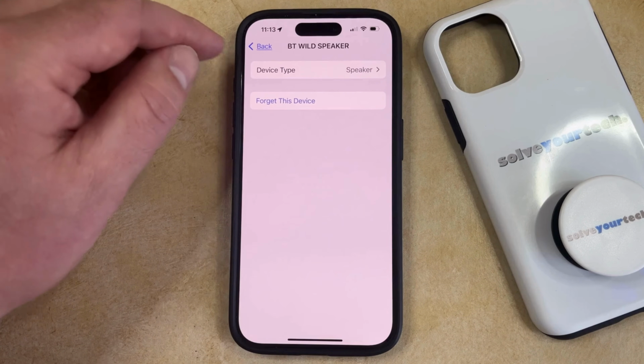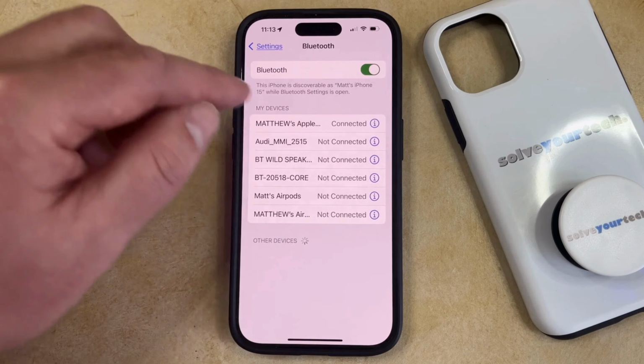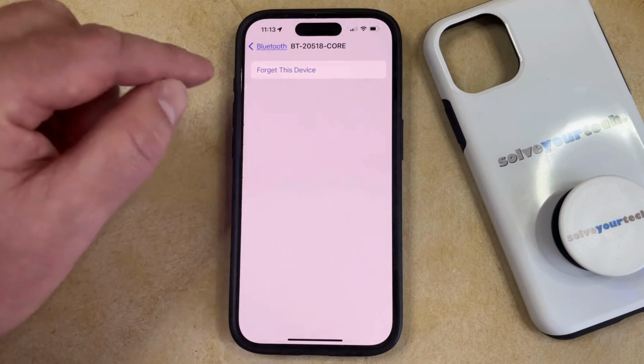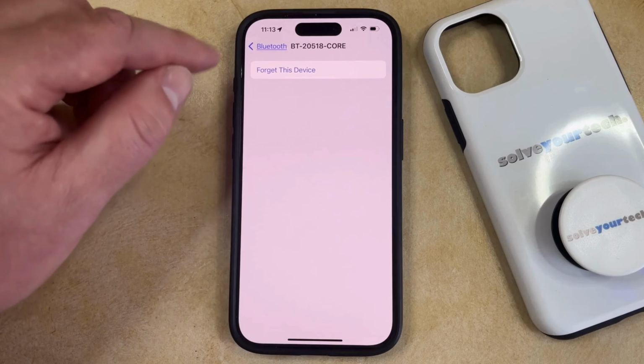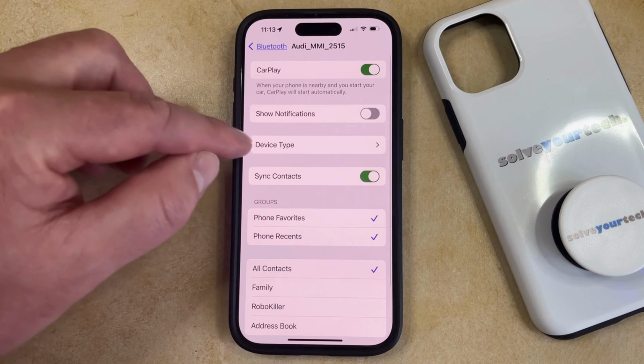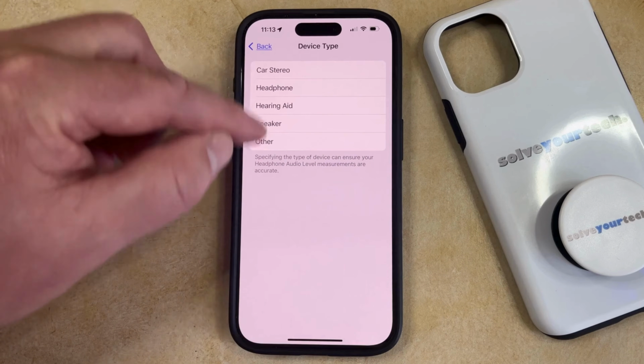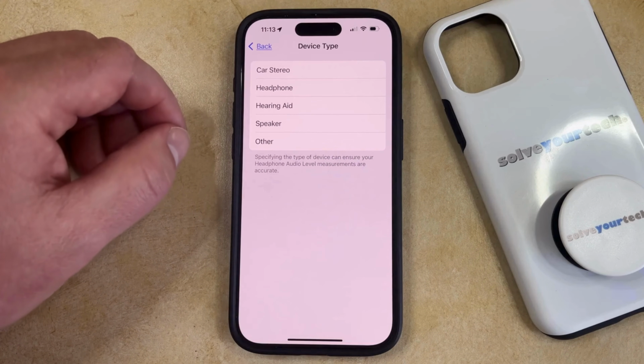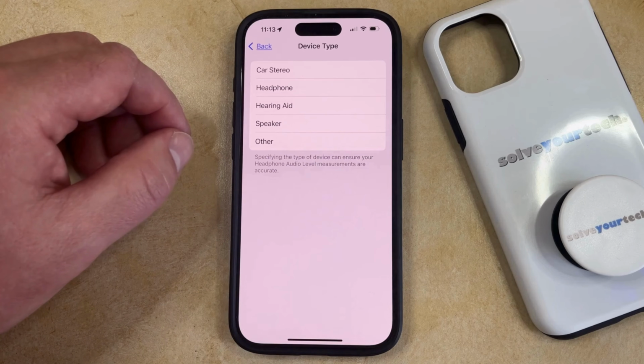As I mentioned earlier, not every Bluetooth device is going to have this. For example, if I select this one, there's no device type option there. But if I come back here and select this one, then I can select device type, and I will also have the choice of choosing the type of Bluetooth device that it was.